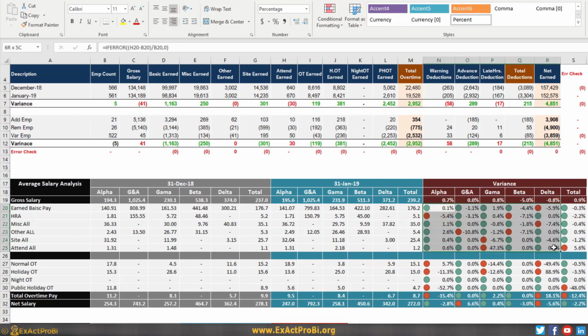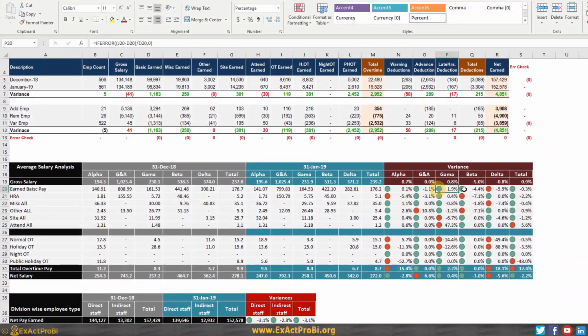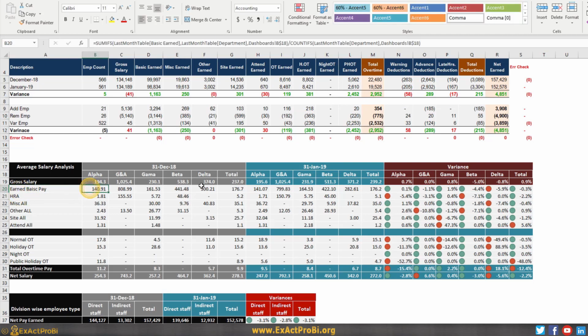So here in this particular variance analysis, I'm trying to compare all the variances more than 5%. So wherever there is a plus or minus more than 5%, there is a red signal. This formatting is done with conditional formatting in Excel. This basically compares earned basic pay in previous month, that is last month, and divided by number of employees.